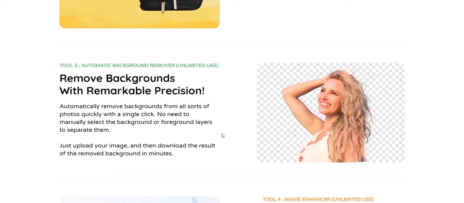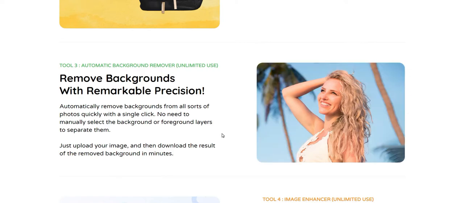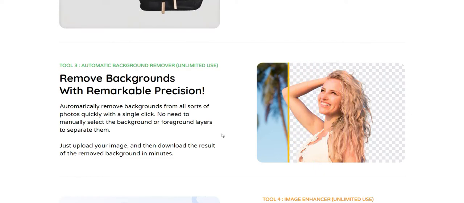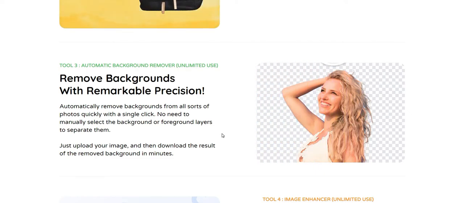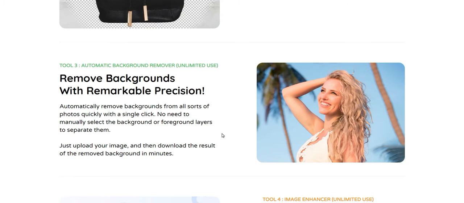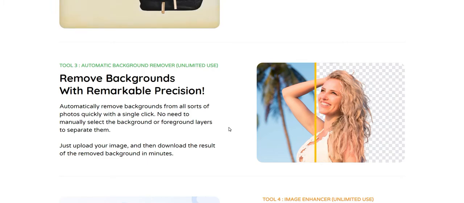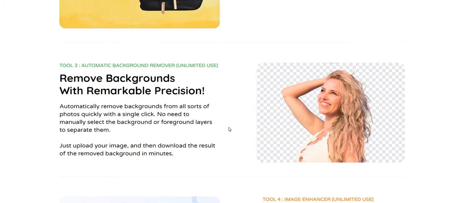If you have some complex images, like if you want to remove a background from a complex image, then you can't use the free online background remover that is available. You must use some robust background remover tool for that, and Commerce Mojo does the job for you. It removes backgrounds with remarkable precision, and that too in just seconds.